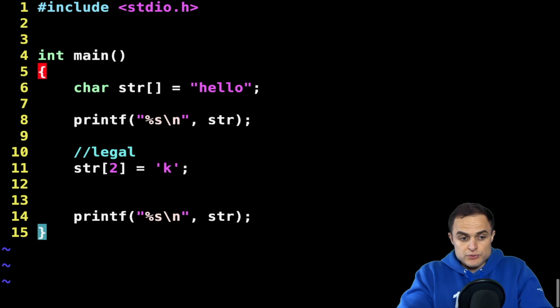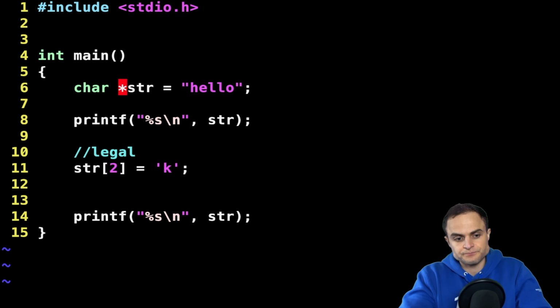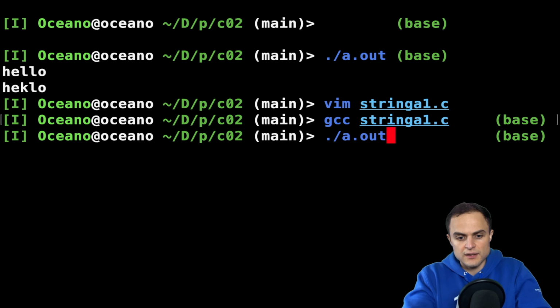Now, let's do something different. I'm going to change my array string with a pointer string. Is this program still valid? Is this legal? Can I indeed change the char in position 2 with the k using a pointer string? What do you think? Let's try to run this program. So again, I'm going to compile and then I'm going to run.